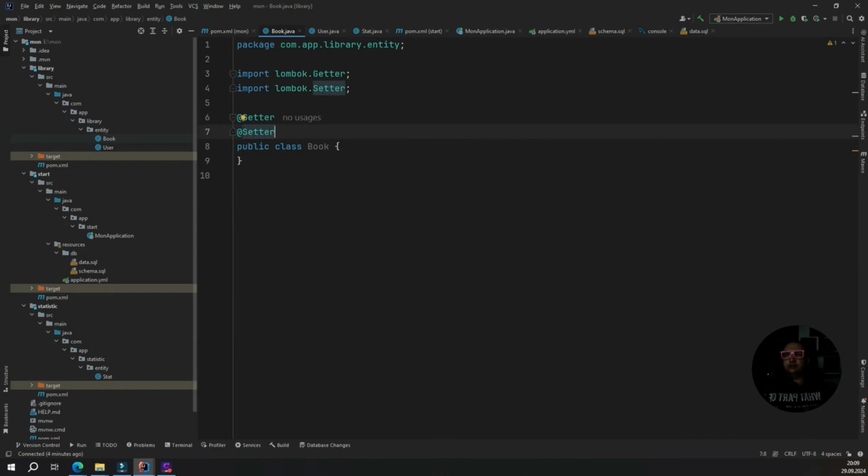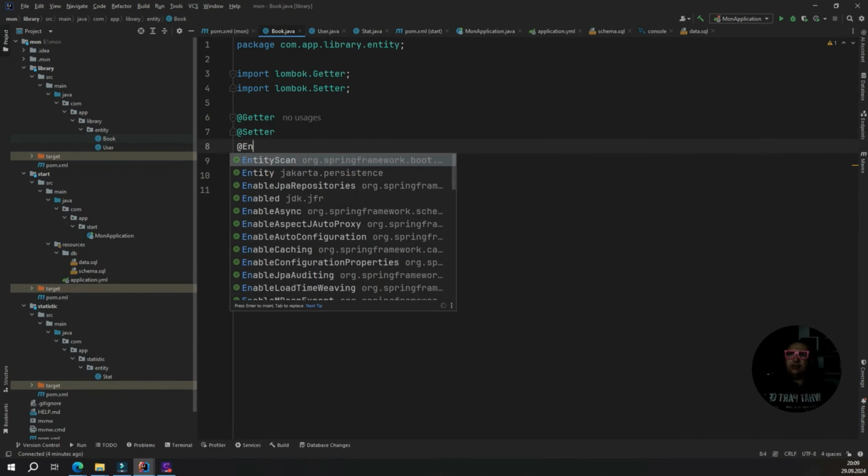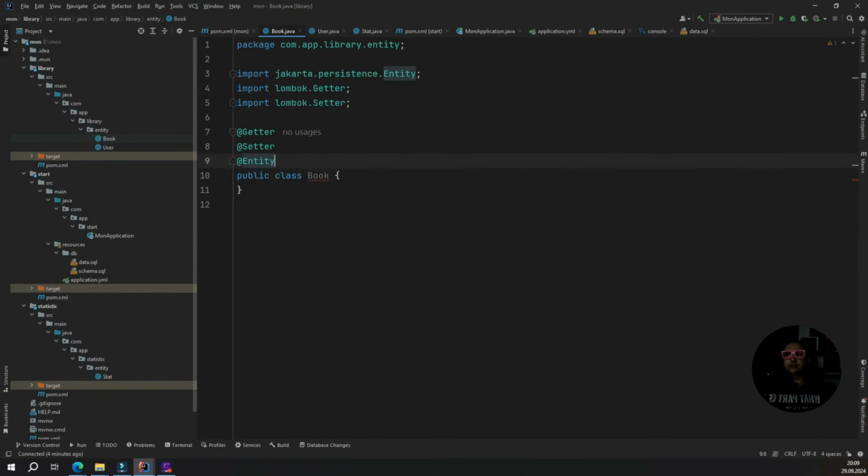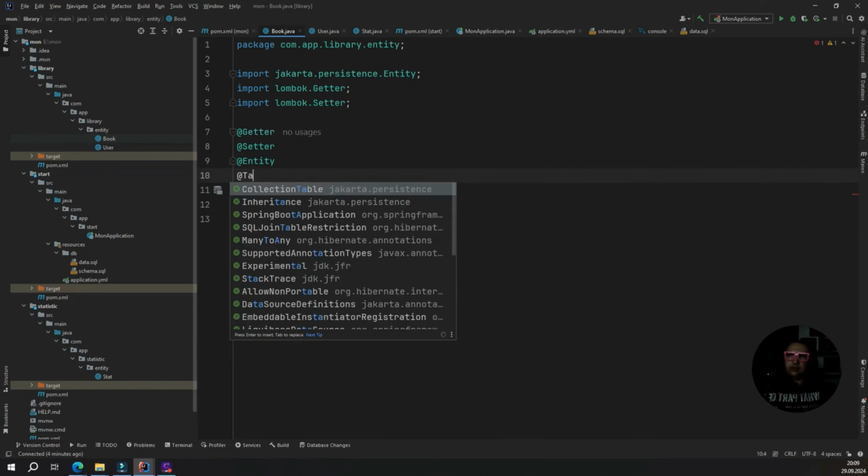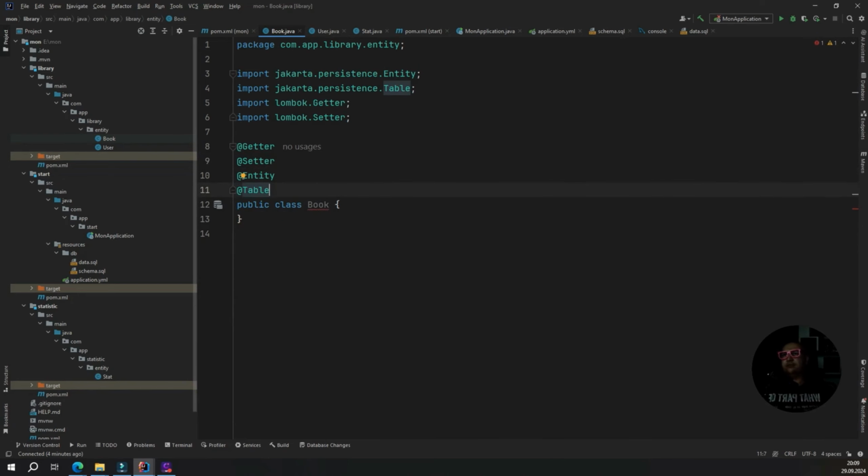Getter, setter. There should be an Entity annotation from Jakarta Persistence. We should have a Table annotation, in which we will specify the name of our table. Name: books, many books. We have figured this out.